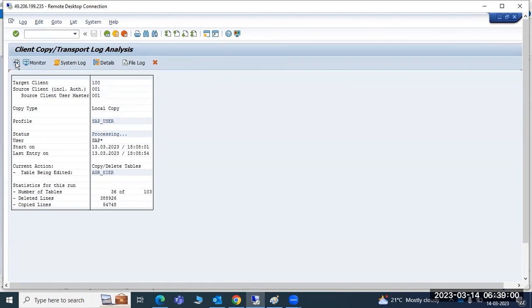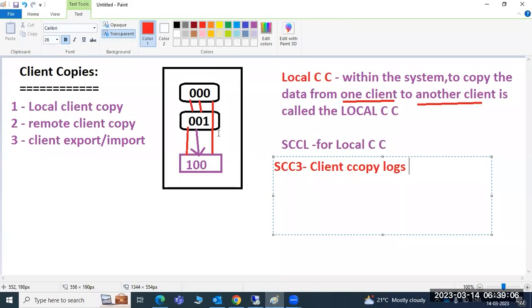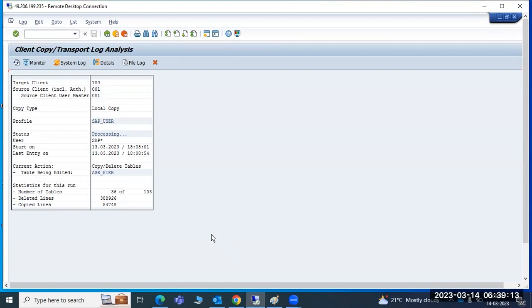Now you can see the exact data. Data copying means the tables will be copied. The tables' data will be copied from here to here, since data is available in the tables. So the tables will be copied from 001 to the 100 client. How many tables? 103 tables. From here, 36 tables are copied till now. If you refresh, it will be updated.